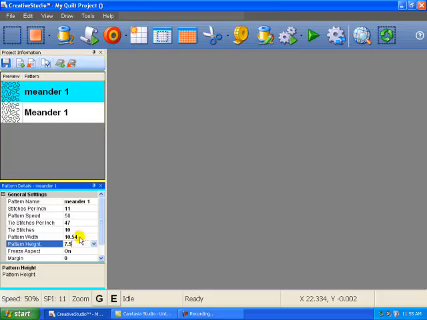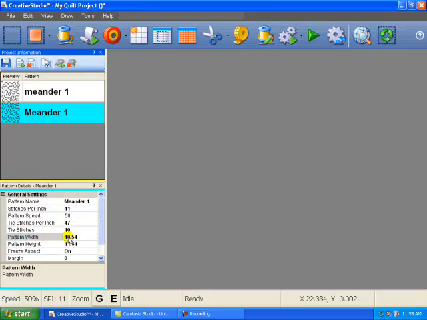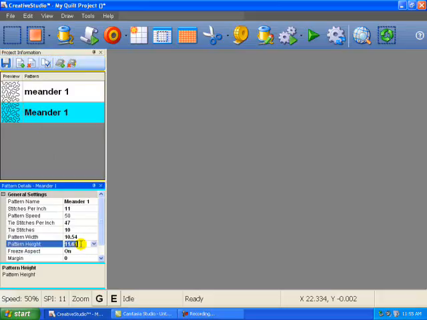Change it to 7.5. Freeze aspect is on. Let Creative Studio adjust the width. Now I'm going to do the same thing with the other meander 1 pattern, the one that starts and ends at the bottom. Change the height to 7.5, and again let Creative Studio adjust the width.